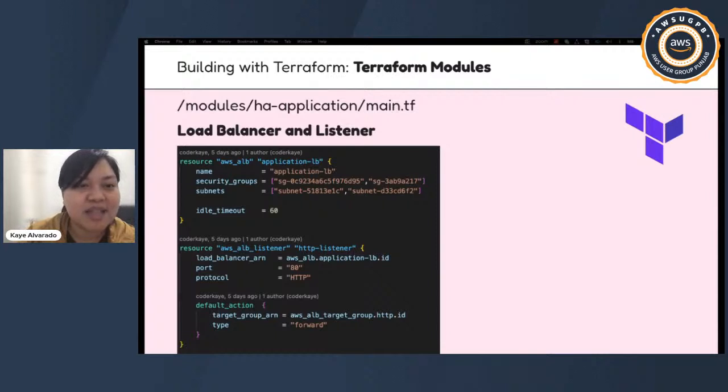Another resource is the load balancer. A load balancer will always have a listener. The load balancer routes traffic across the registered instances on its target group. Here I'm saying the name of my application load balancer is application LB, and it will have these security groups. It will have access to the following subnets, and it will also have an idle timeout of 60. And then the listener will be here. Something I want to point out is that under default action, you'll see the target group ARN. It's aws_alb_target_group.http.id.